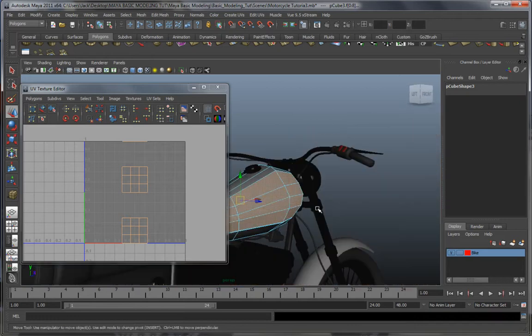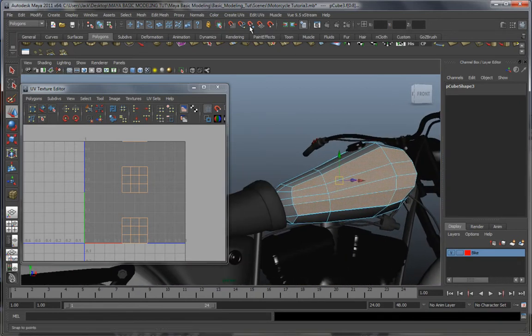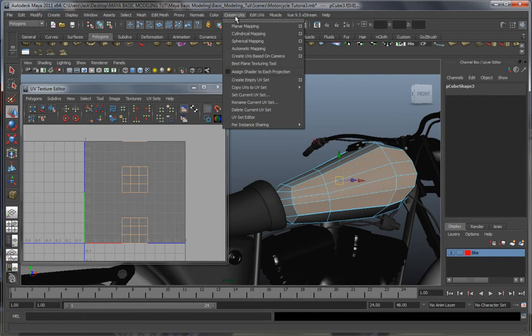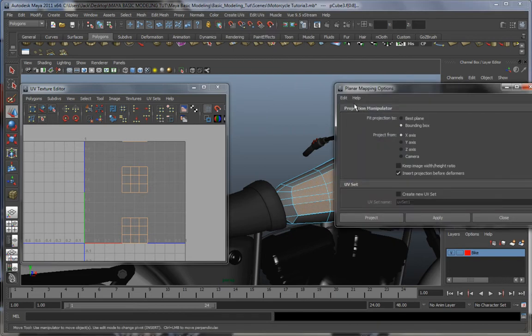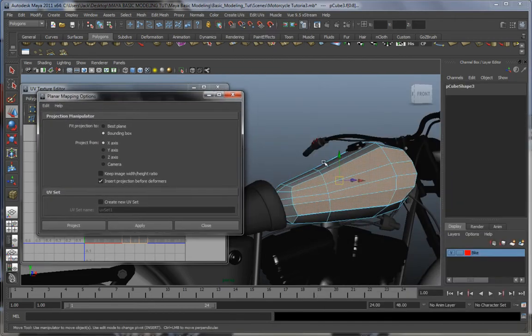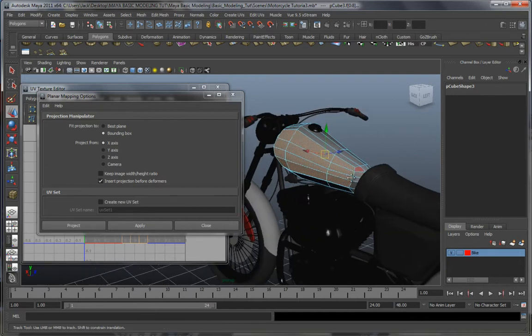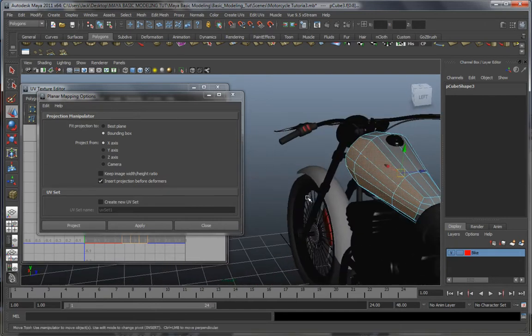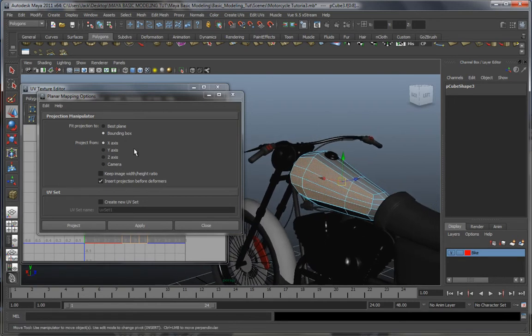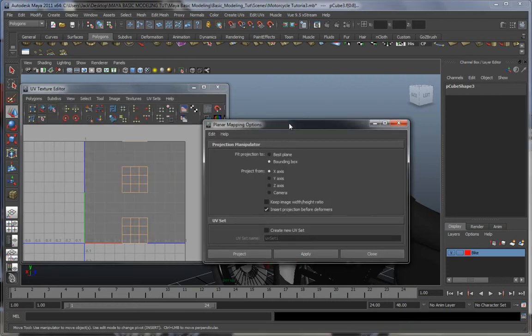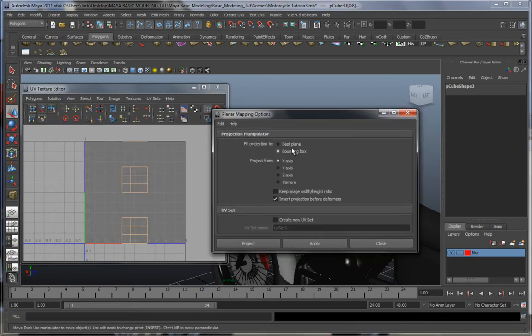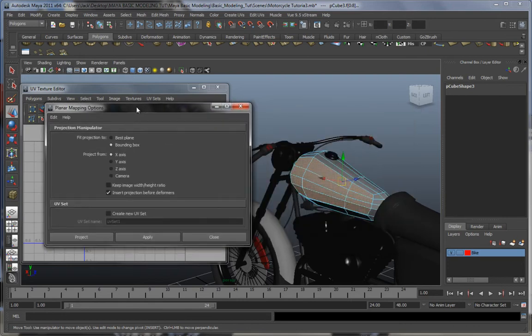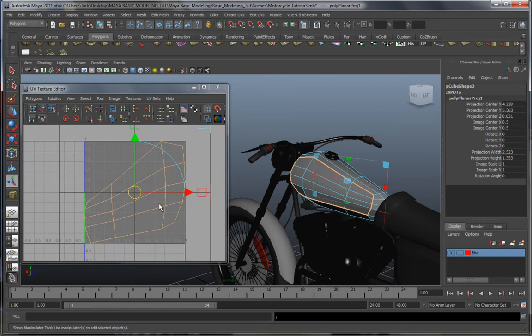Okay, after this, we go into Create UVs, Planar Mapping, click on this little box over here, and we actually need to project these faces on the Z-axis. So what we need to do is click on Bounding Box so that it actually remains in this square over here when the mapping is done, and select the Z-axis. Then just click on project, and there we go.